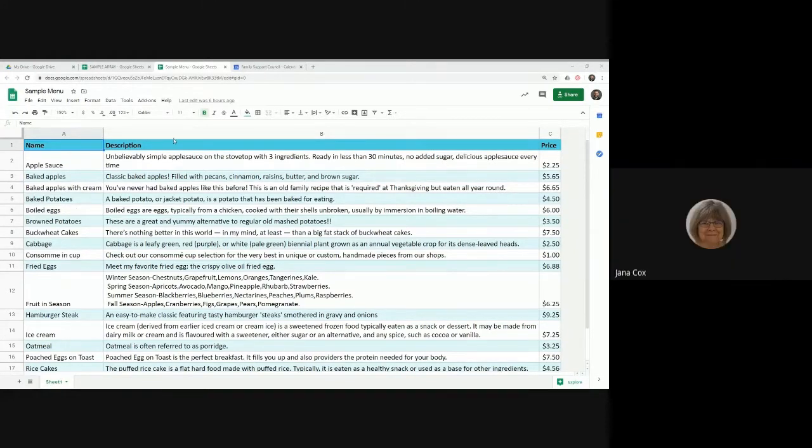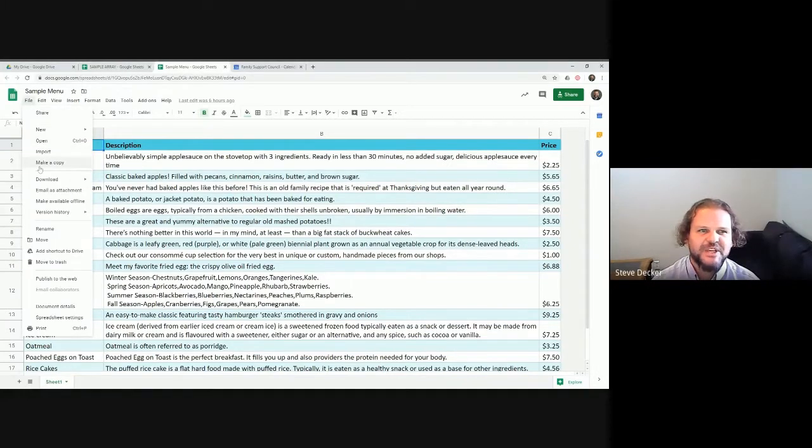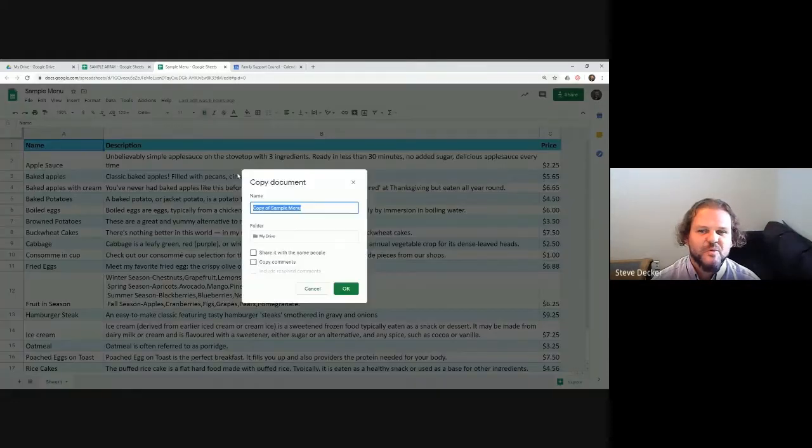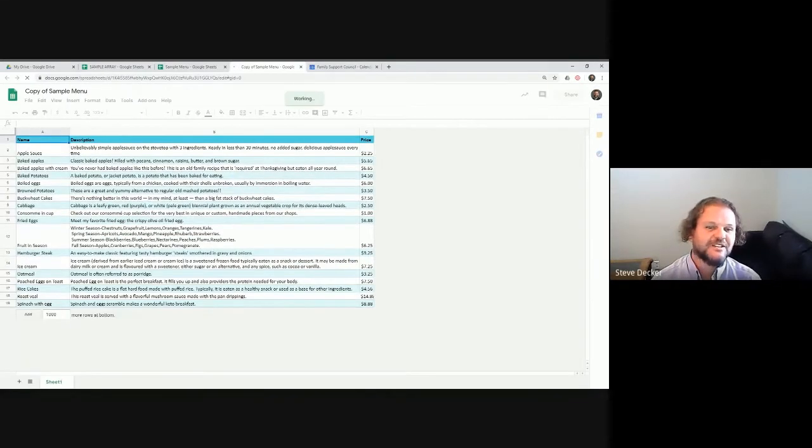So, hello. You can access this menu at any time through menu.family-support.org. Putting that in the chat window as well. And that allows you to make a copy of this file at any time. So menu.family-support.org. When you open that, you're going to want to go to File and make a copy. So we're going to make a copy of our sample menu. And that opens a new version of that file.